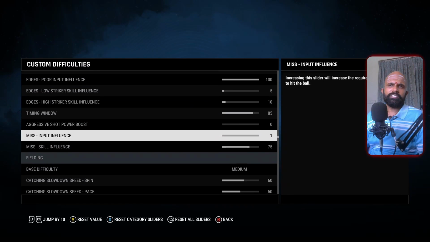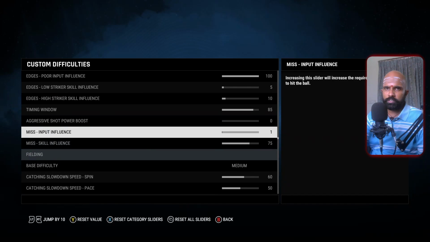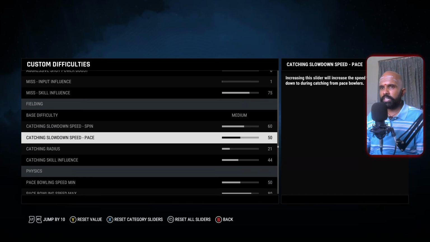Then input influence, same as before. Again, I'm not on 0, the default value. 1 is something I felt would be good, so I just have it at that. Skill influence, this is slightly on the edge. I'm still not sure whether it has an influence on the misses that happen while batting, but I have it at 75 just to see how it goes. Fielding, I don't bother at all because they haven't changed anything.